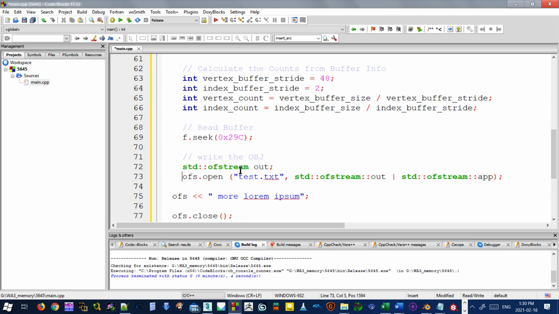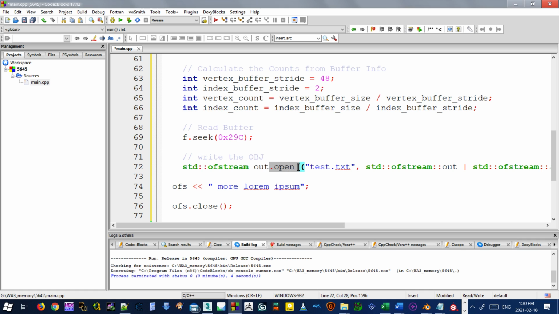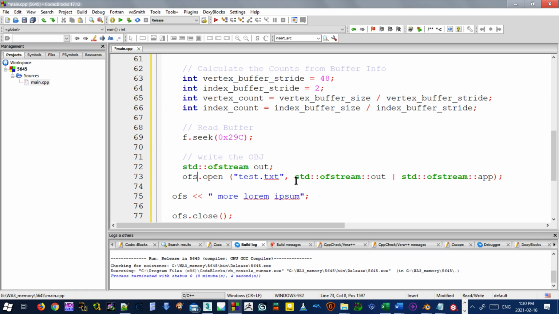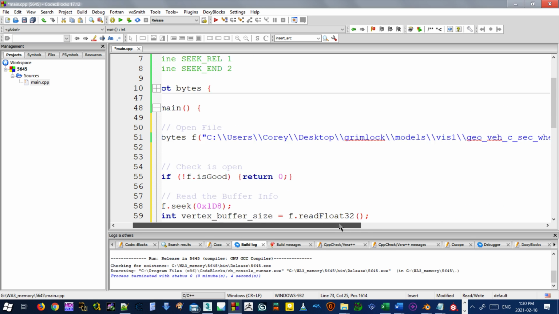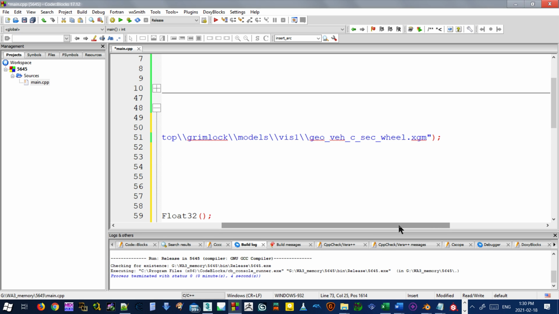They have this on a separate line, that's fine. You can also do it inline like this, or is it like this? I can't remember. One of the two. It doesn't matter, we'll have it separate. So we have out, it's going to open, and then our file. Okay. We want to probably just grab it from here.